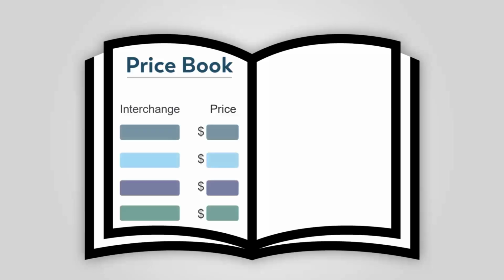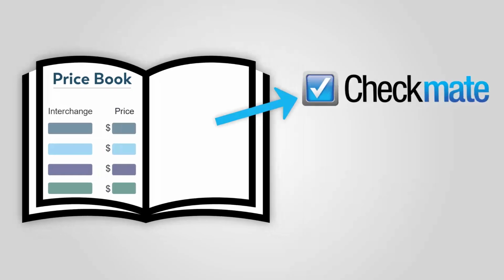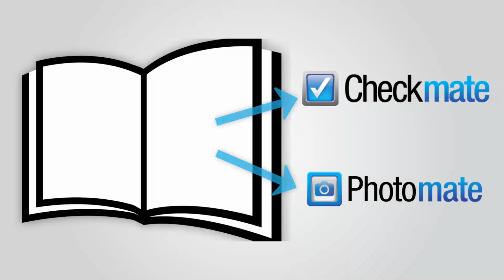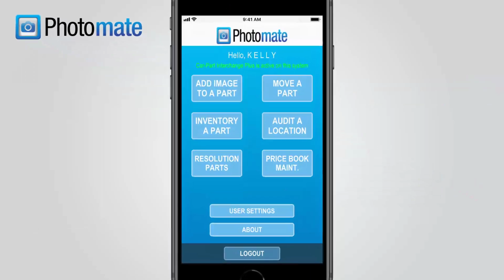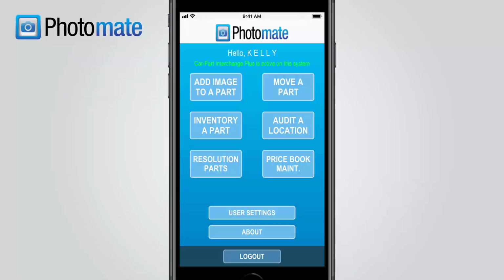Your price book is where you set your standard price for each interchange number. You can maintain the price book in Checkmate or in Photomate. In this video, I'll show you how it works in Photomate. On the Photomate home screen, tap Pricebook Maintenance.